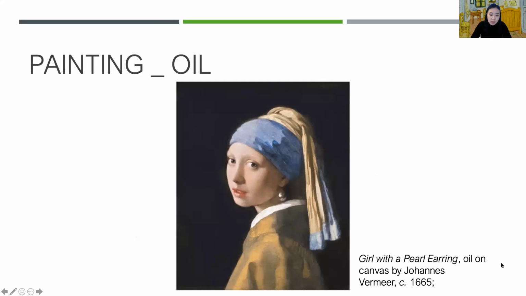This is Johannes Vermeer's oil painting, Girl with a Pearl Earring, from 1665. Johannes Vermeer was a Dutch Baroque period painter who specialized in domestic interior scenes of middle-class life. And during his lifetime, he was a moderately successful provincial genre painter. So as you can see, he has an excellent technique for oil painting.